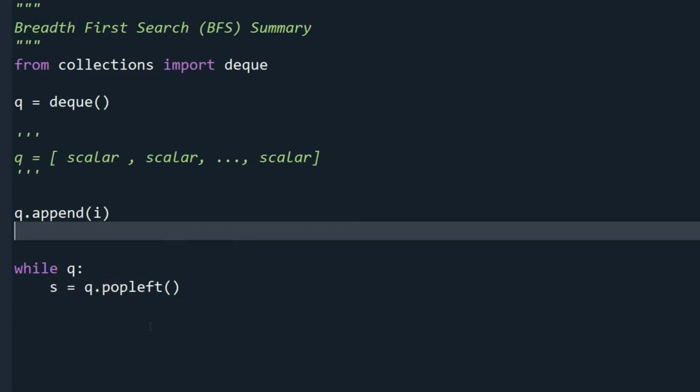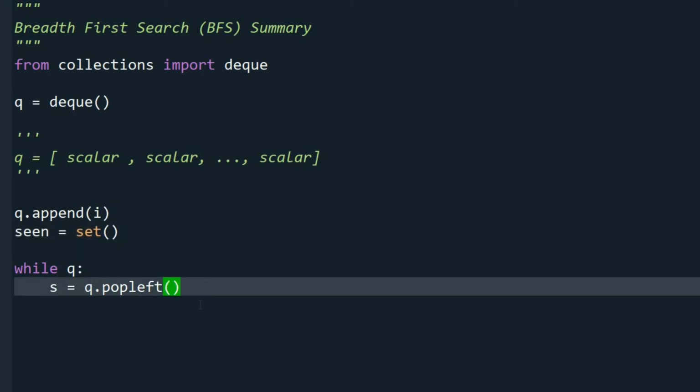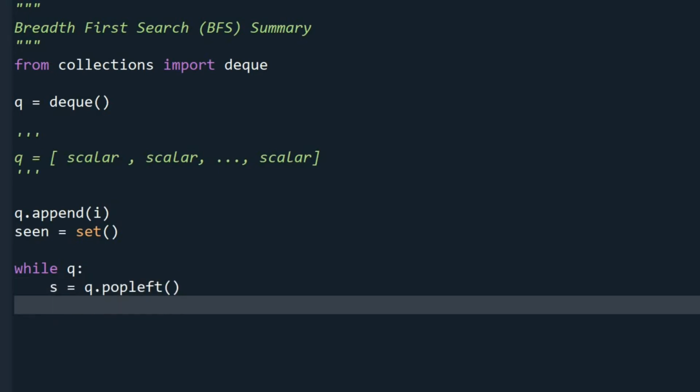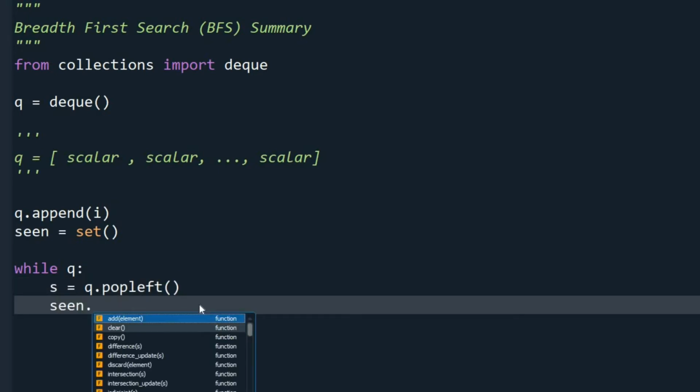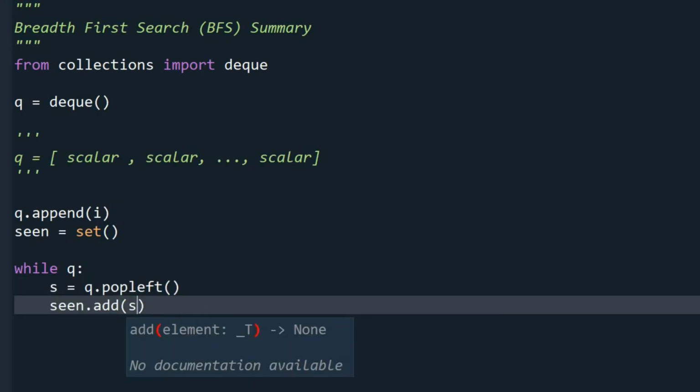And also we need to keep track of the visited nodes. For that we use the data structure set. We say seen, for example, a variable that could be at the beginning an empty set, and then if you need to add that, for example, after you popleft, you just say seen.add(s).